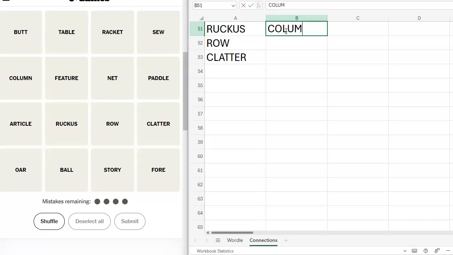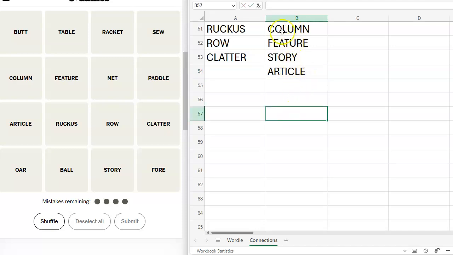I also saw column, feature, story, article. And because this is a New York Times game, they tend to put in way too many references to newspapers. So I think this is newspaper writing. Column, feature, story, article. I'm pretty sure.